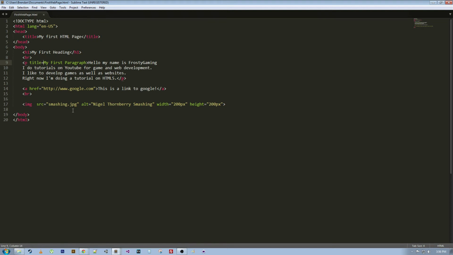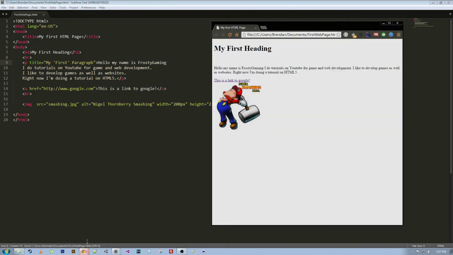That's fine. However, if you want to use double quotes, let's say I wanted to actually have my title be my in quotes first and then paragraph. So it would be something like this. So this is not going to work. Obviously, it thinks that my space is the only thing for the title, and then it has no idea what this garbage is. But if we change these to single quotes, we now have my single quotes first paragraph.